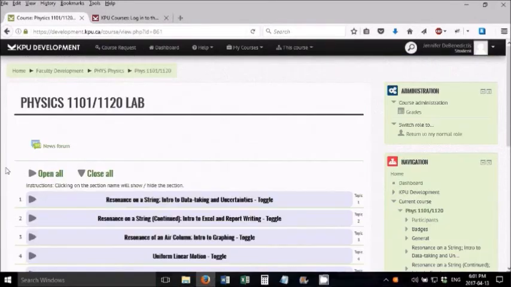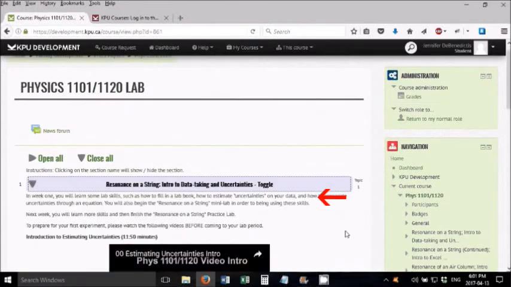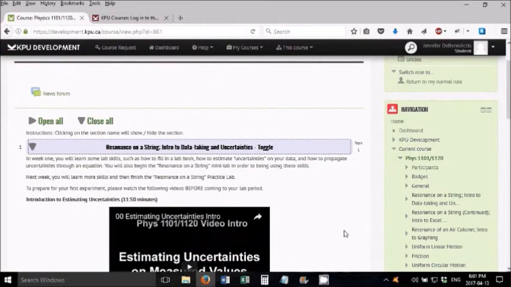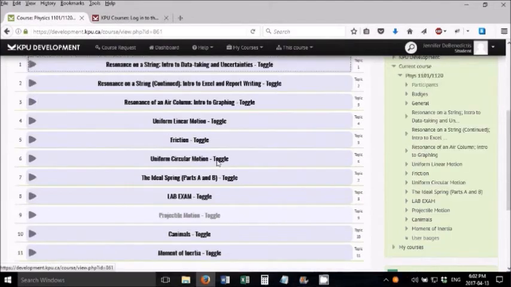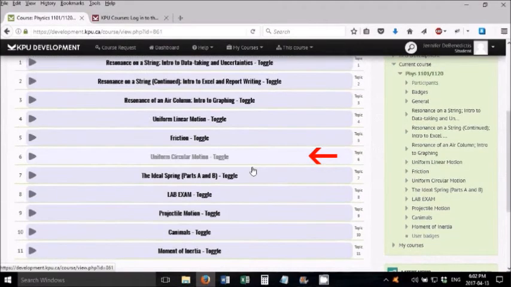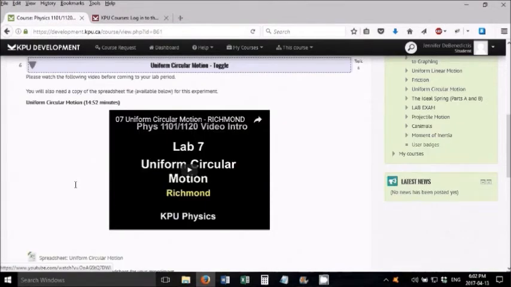lab section. What I've done here is that for every experiment we're doing this semester, there's one of these clickable sections that you can go into. So I can click on this first one, and everything that we need for that first experiment is there. I'll go down to a more typical experiment, like the uniform circular motion one. The first thing in here is, of course, a video that you should watch before coming to the lab to help prepare for that week's experiment.